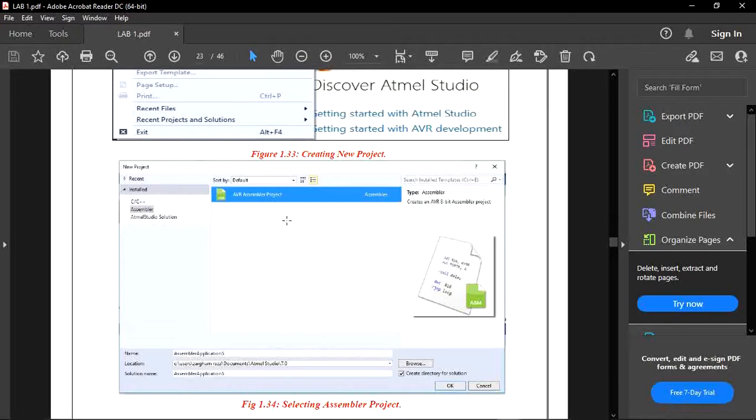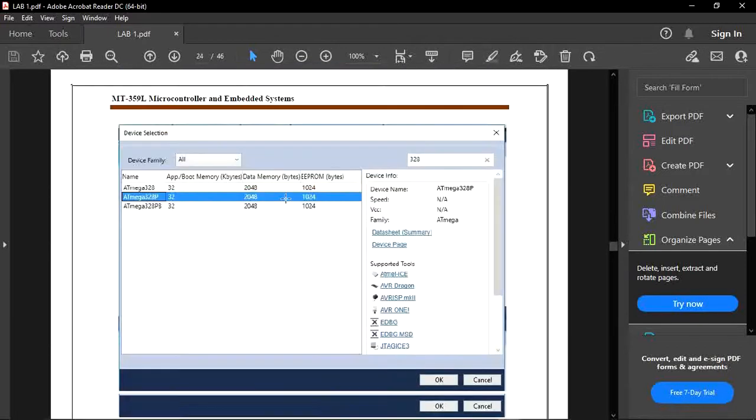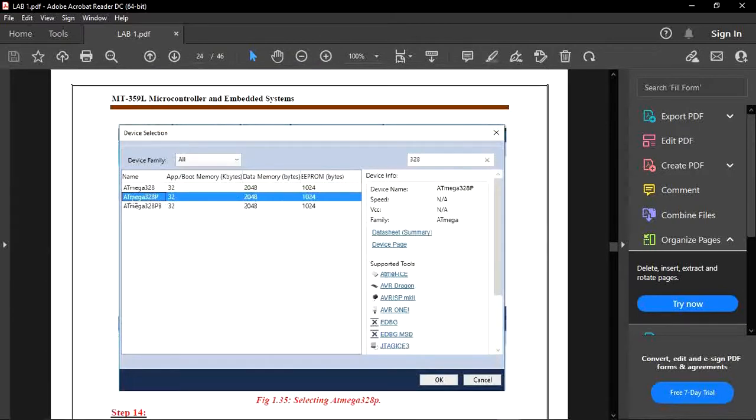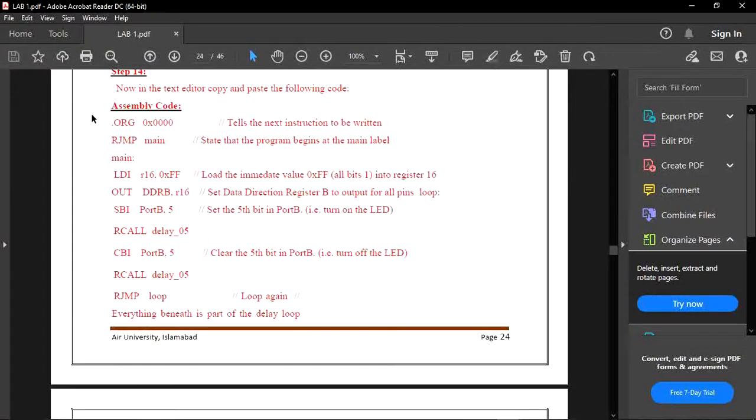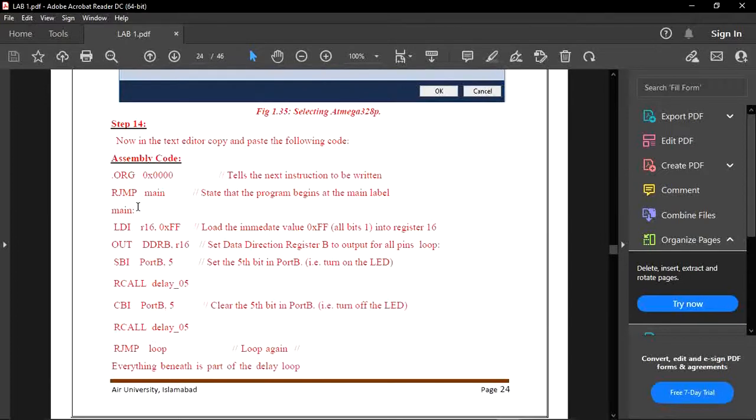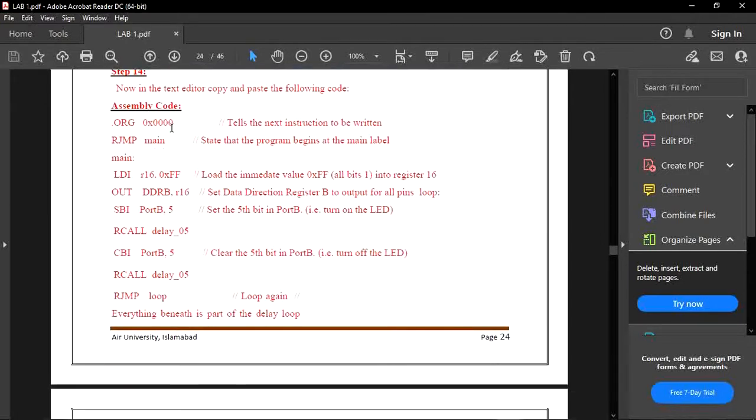So first of all, we are going to perform assembly tasks, so we have to use an AVR assembly project, and then we have to select the device we are using, the ATmega328P, and after that we have to apply this code on the Atmel Studio as an example. This code originates from 0x00, and then jumps to the main function.